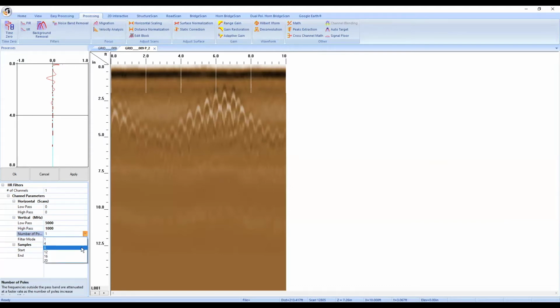And then we'll set our number of poles up pretty high. Let's shoot that up to 12. 12 looks pretty good to me. And then if we hit apply, you'll notice, here, I wonder if I can do this.